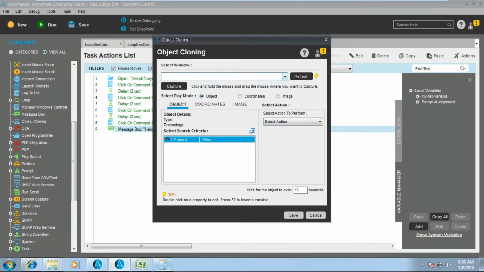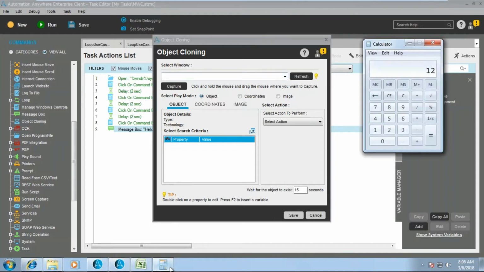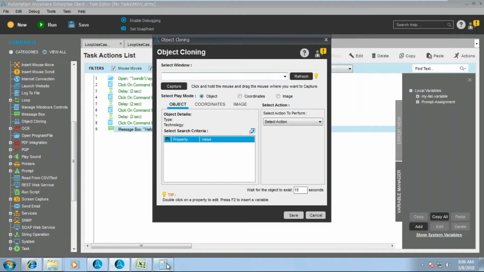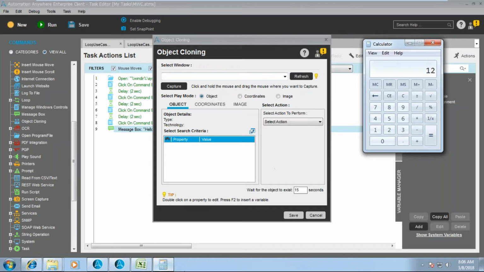Silverlight, Java, and Flex, and all such kinds of web technologies which have objects built in on those technologies that we want to capture, you can use object learning very easily on those technologies. Okay, so let me just show you the calculator, the same one we did with manage Windows control. Same way, let me do it using object learning.